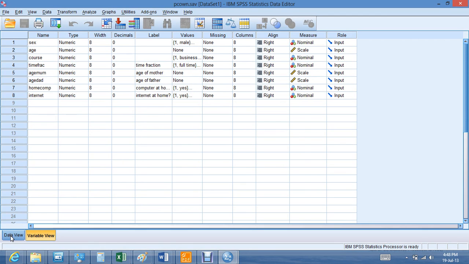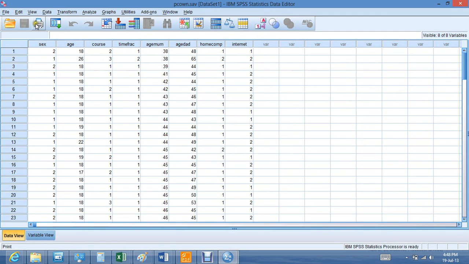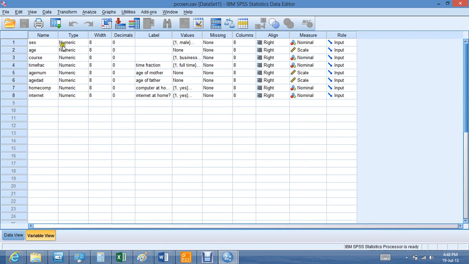You've got 2 views. You've got data view with your variables along the top, your cases down the side, and all of the data for each case in the rows. If you go into variable view, you've just got your variables in the rows instead. Here's all your variables, there's no cases, and then you can set your variables.